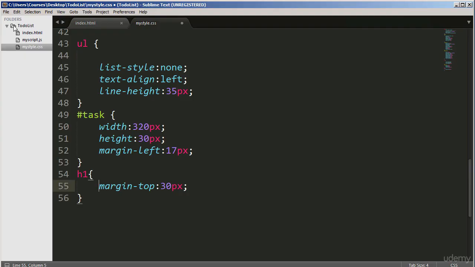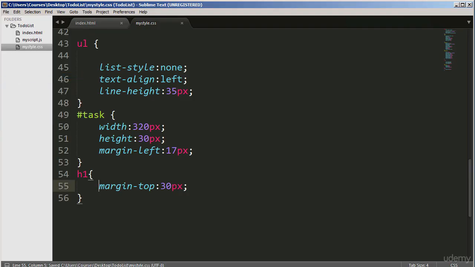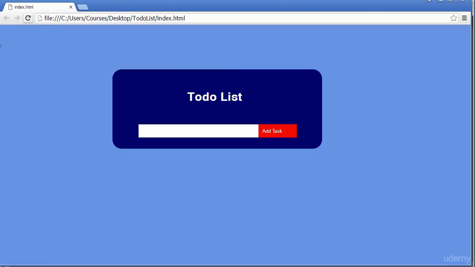I'll just save that and we can try and view our app and see what it looks like. All right, so this is what the app looks like before the styling. So I'll just refresh. And this is what it looks like now after the styling. It looks much nicer, more presentable with the styling.